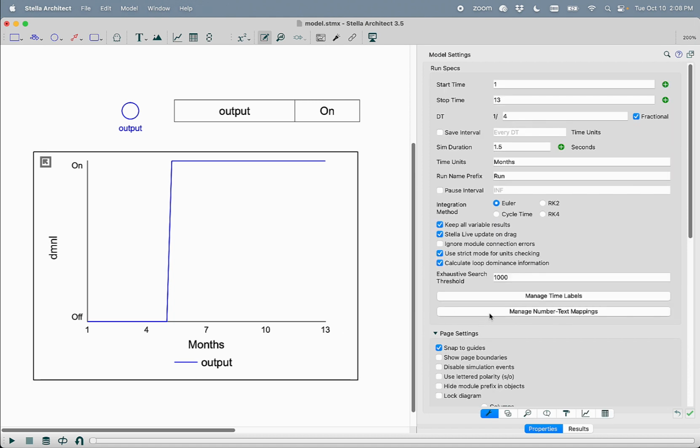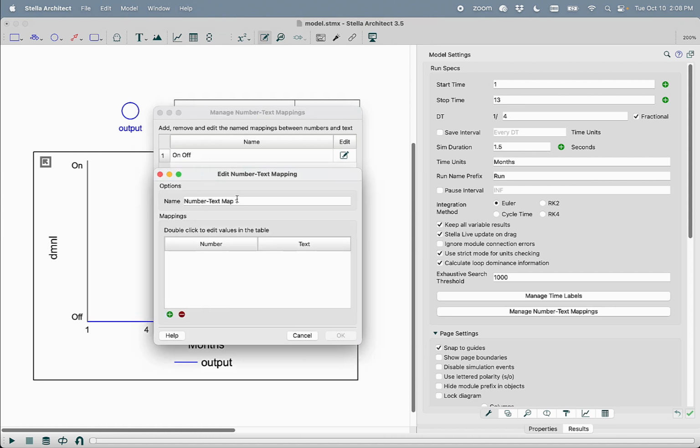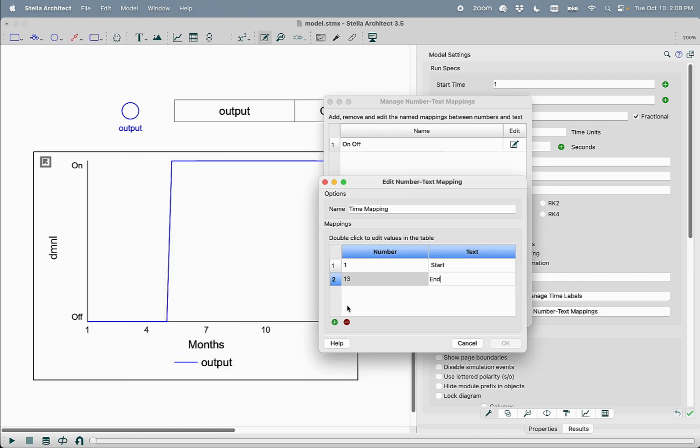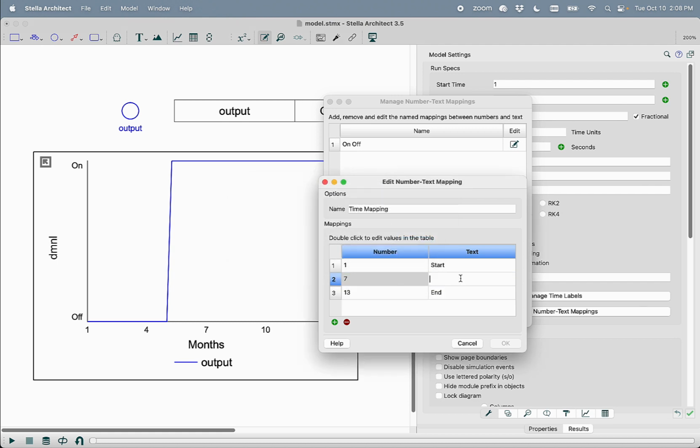Well, I could go to Manage Number Text Mappings and create a new one. And this one I'll call the time mapping. And this is going to turn the value 1 to start, the value 13 to end, and how about the value 7 to middle? Oops, got to make sure I fill in a value. There we go.